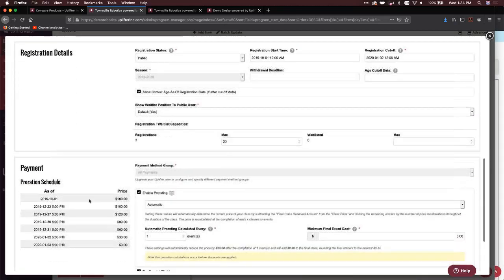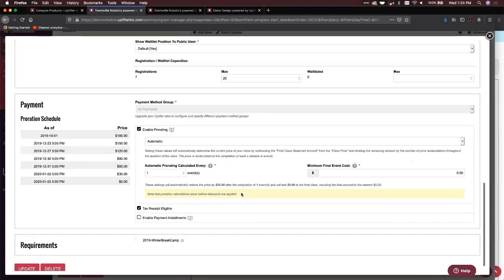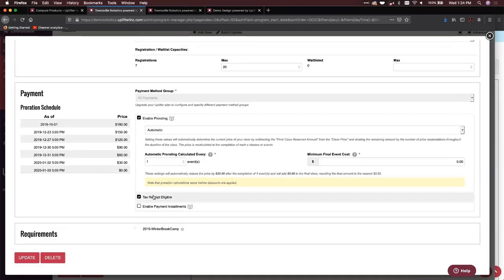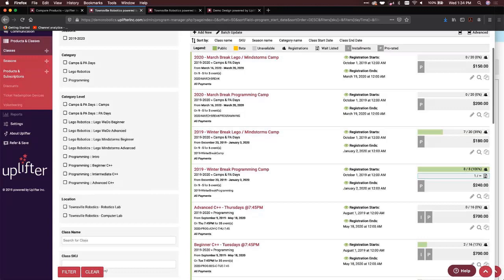And as well, you're still able to do things like prorating. You can still prorate all the classes. You can still enable installment payments, still set them up to be tax receipt eligible, so you can print tax receipts at the end of the year. And as well, specify requirements on a per program basis as opposed to at a category level basis. Still lots of different features to customize that, customizing the number of people that you're allowing for registrations, and waitlisting as well. So all of those features are still available within Uplifter LITE.